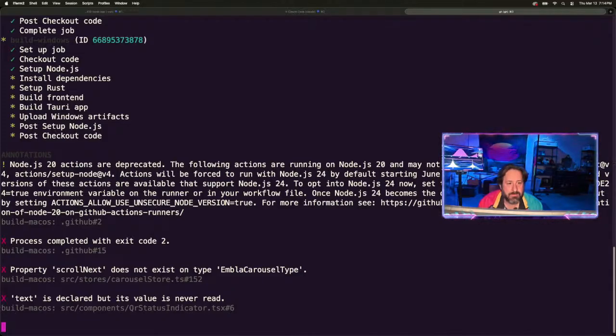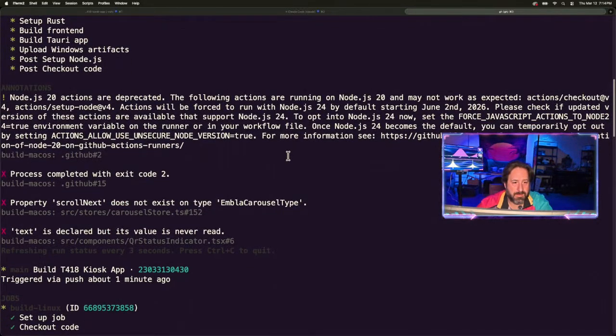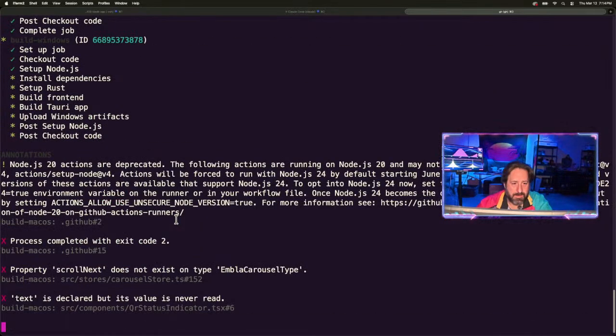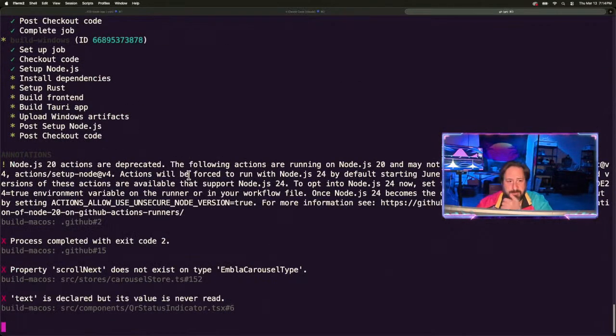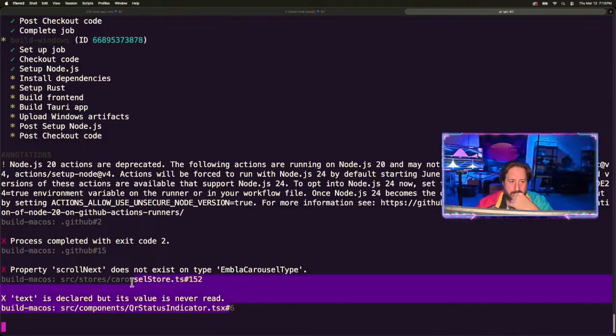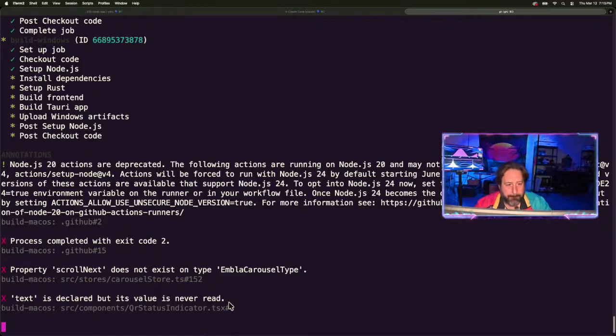We got a bunch of bugs. Interesting. Okay, let's see if it builds after this. So this is the build process log so far. Oh, did it just kill everything? Let's see if we get this fixed though.